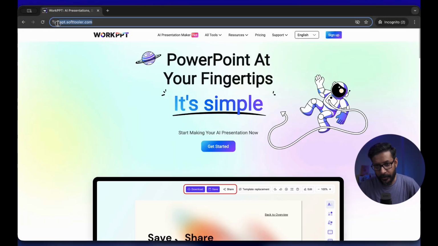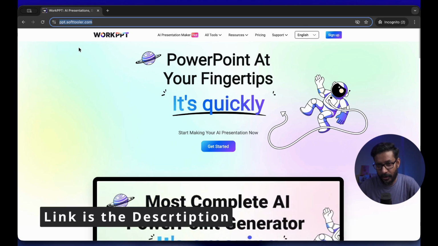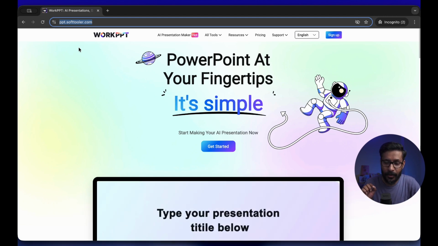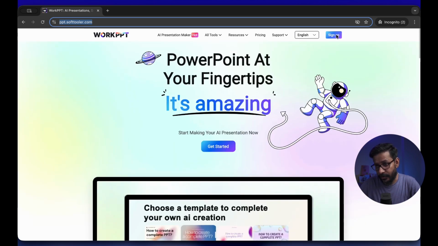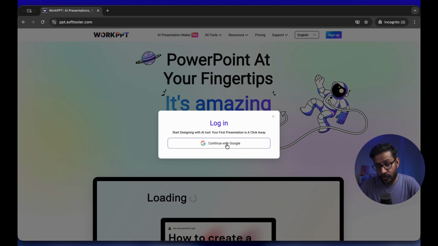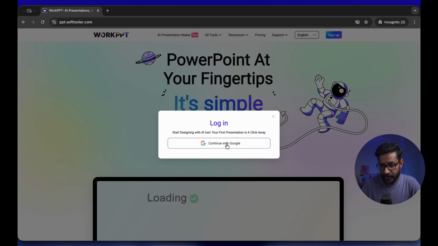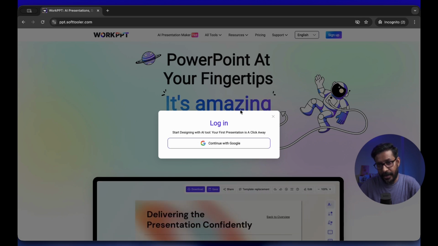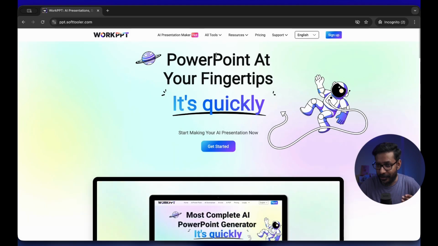Let me go to my Chrome browser. This is the website where you can find this tool, which is ppt.softtooler.com. I'll put the link of this tool in the description so that you can go ahead and try this tool out. To create an account, you need to sign up. The signing up is through a Google account. So you require a Google account to sign up for this service. So continue with Google and you enter your Google credentials and you can log into your account and then go ahead with the presentation making.